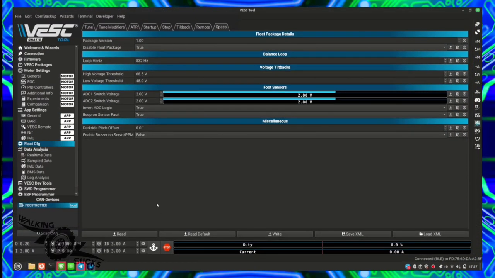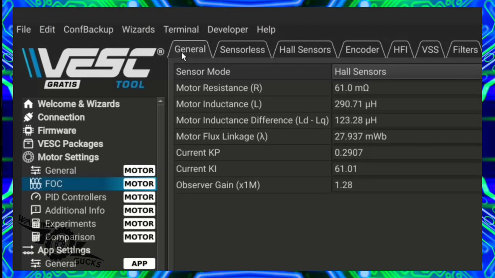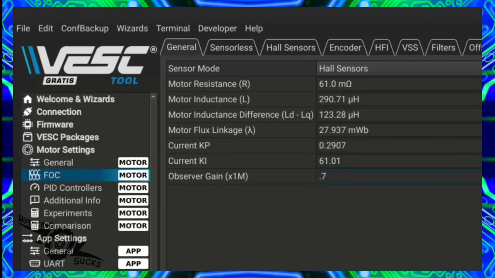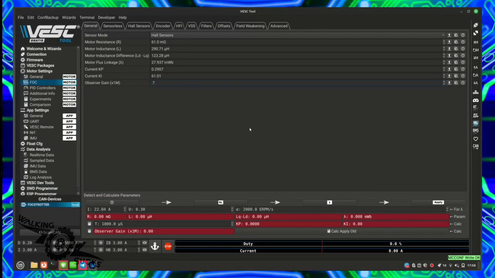Now we're going to head back over to the FOC menu and to the general tab. To start with, we're going to take whatever this value is and cut it in half. If you notice motor crunches or grinding, this is a good place to start with adjustments. And for this, we'll hit the write motor config button on the right there.